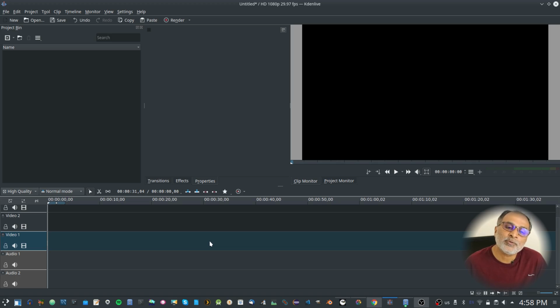What we are going to explore today is how to work with the timeline, how to work with the media, how to bring the media into the project bin, and then we will try to make a little slideshow today. That will give you a practical idea of how to work with the effects, how to work with the transitions, and how to set the duration of the video and all that, right? So let's jump into it right away and we'll just start working on it.